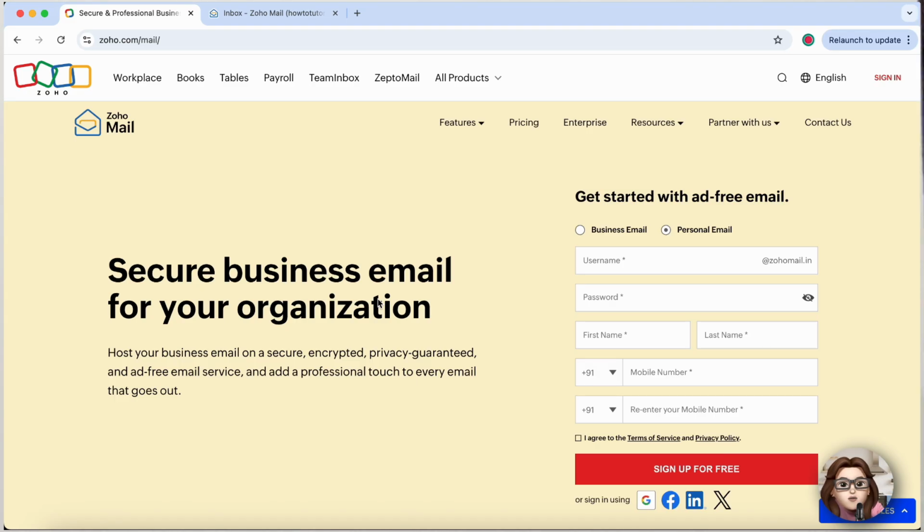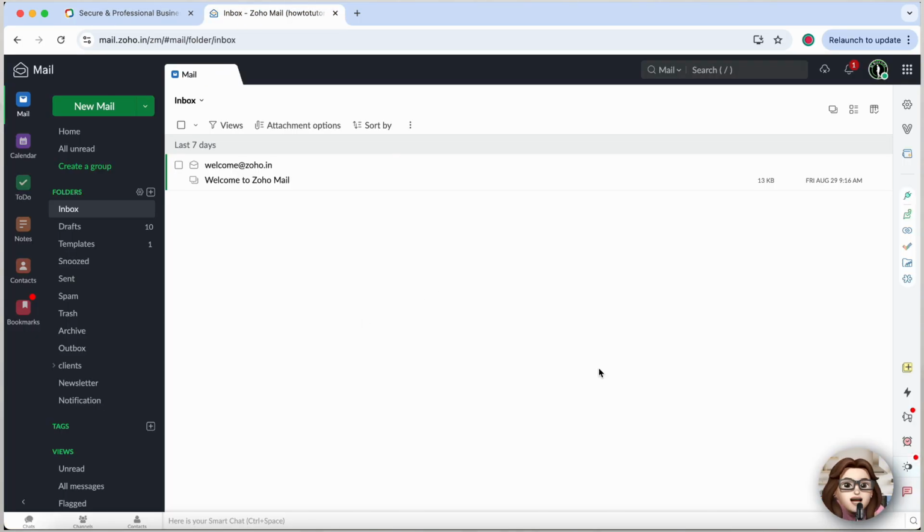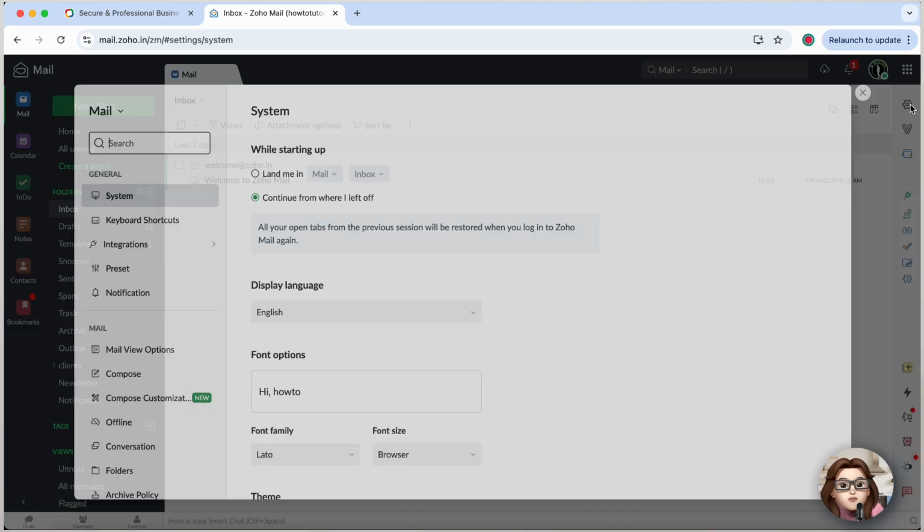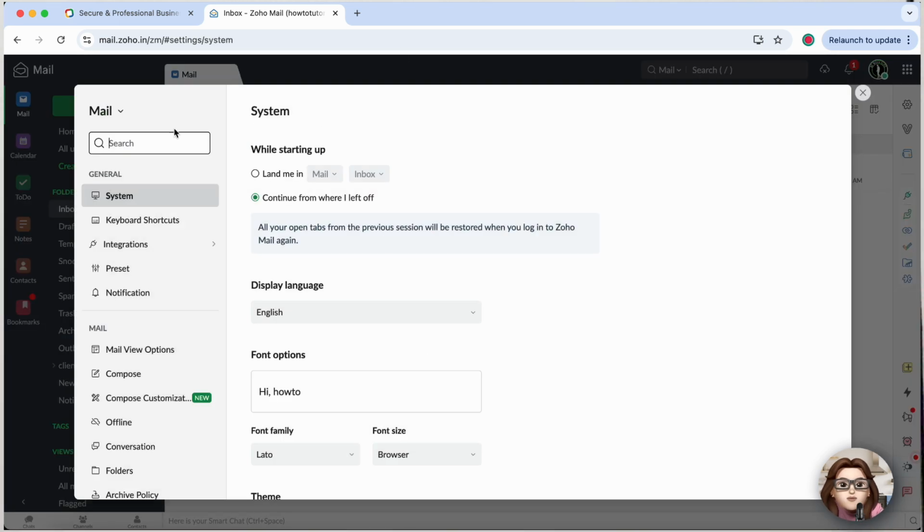Start by logging into Zoho Mail. Open your web browser and go to mail.zoho.com. Then enter your login credentials. Once you're in, look to the top right corner for the gear icon. This is your settings menu. Click it and select View All Settings from the drop-down.